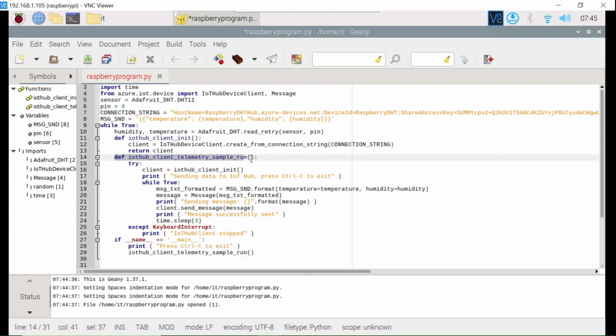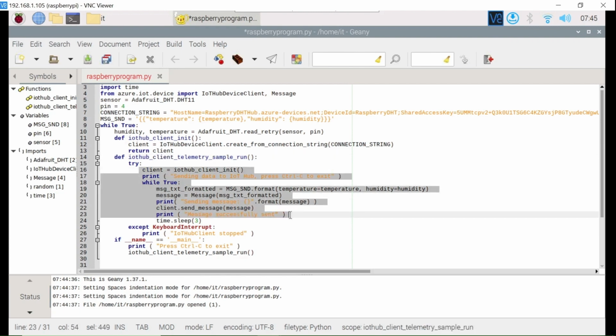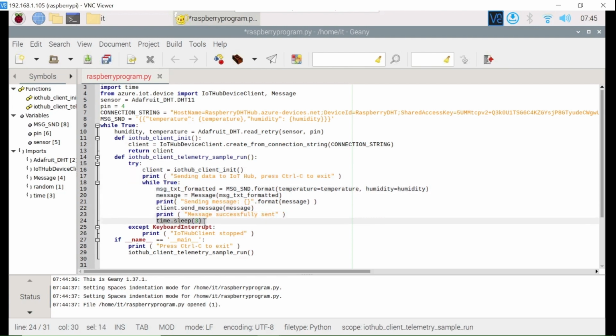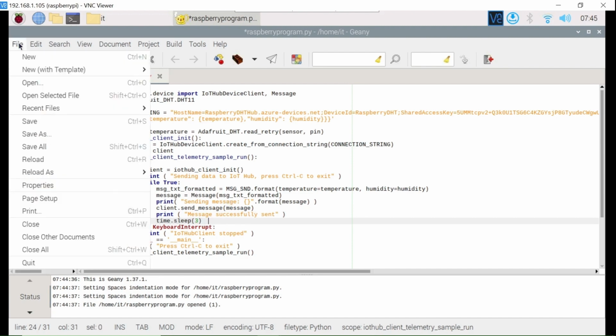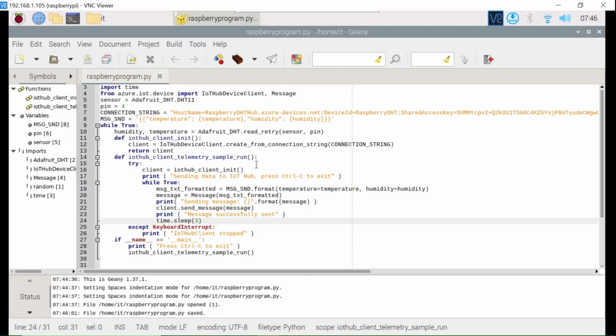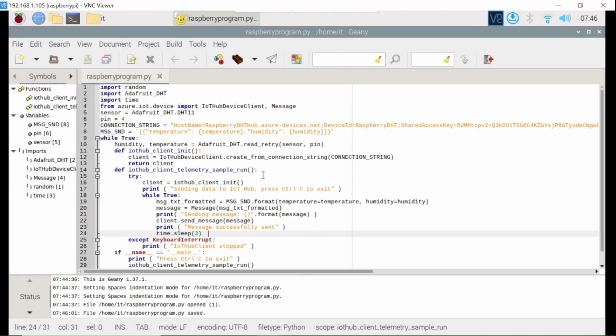Finally, there is another function. This function is written to send temperature and humidity data to Azure IoT Hub using the format written here. So, here we are sending this data for every 3 seconds. Okay, let's save the file. I think now you can understand our code.